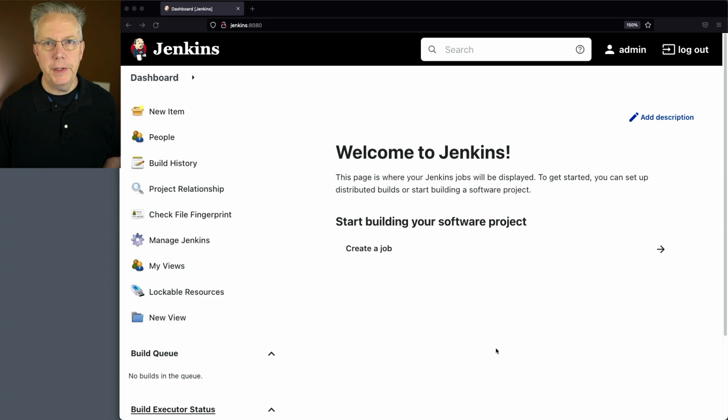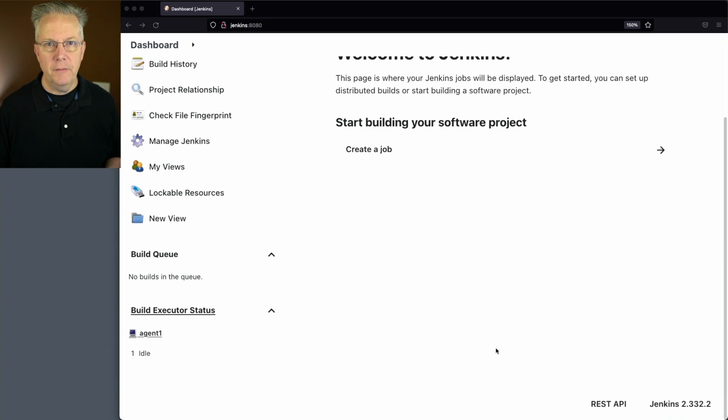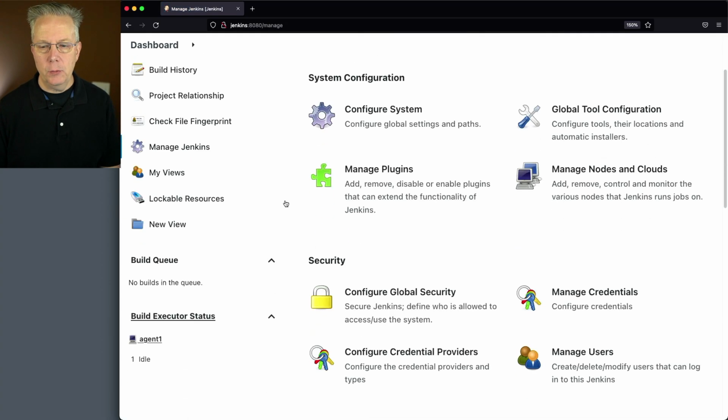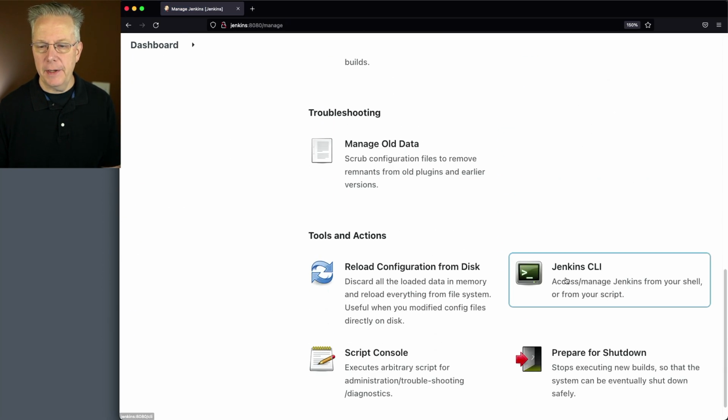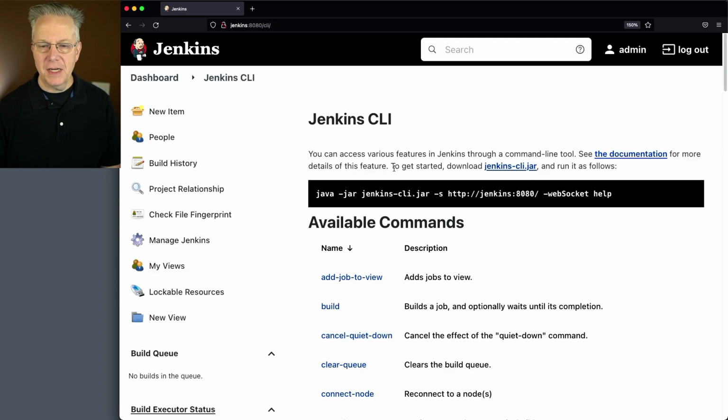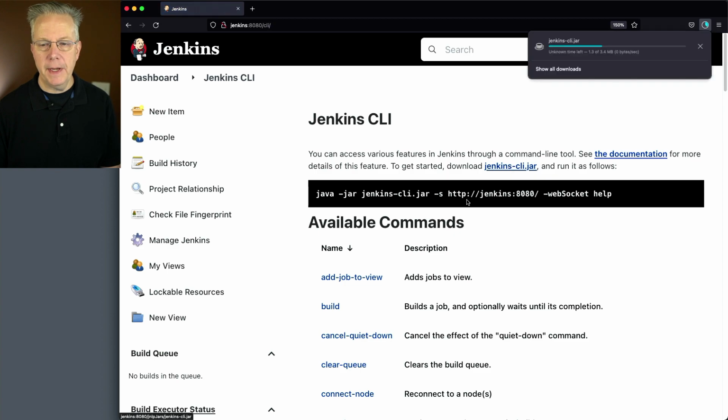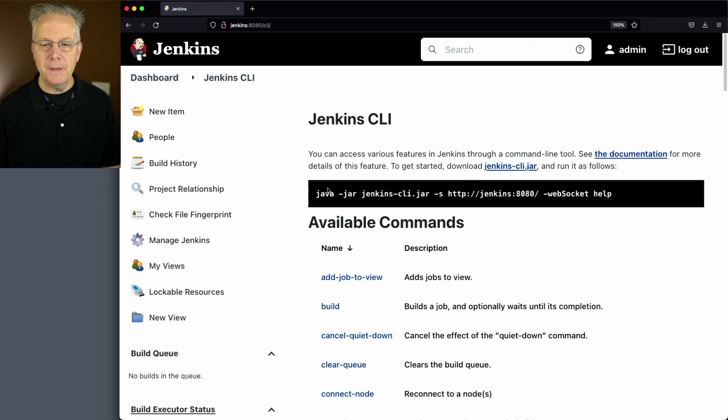Here's today's starting point. I have a Jenkins LTS controller, version 2.332.2. Now, in order to run the command line, I need to go and download the Jenkins CLI. The way that we do that is we go to Manage Jenkins, scroll down to Jenkins CLI, and at the top, there's a section that says, to get started, download jenkins-cli.jar. So let's go ahead and click on that. And let's run this command that's right here in front of us to test to see if it works.